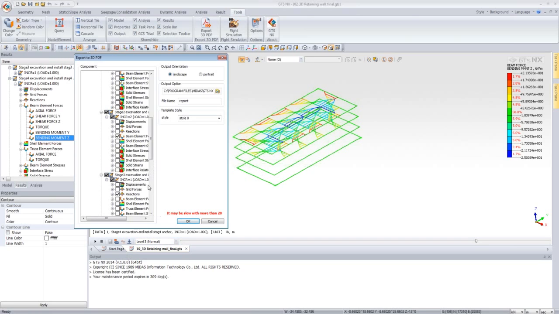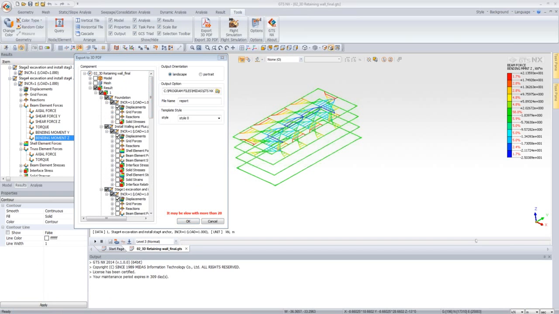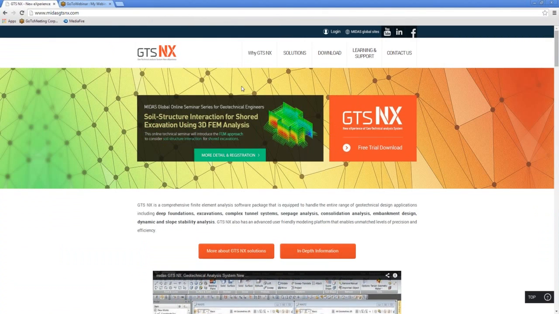As you can see, a warning shows up that it'll be slow with more than 20. So it's a bit of a wait sometimes to get all the information loaded. So in the interest of time, I'll just show you a video that gives an overview of the PDF report generation function. The video is located on midasgtsnx.com.